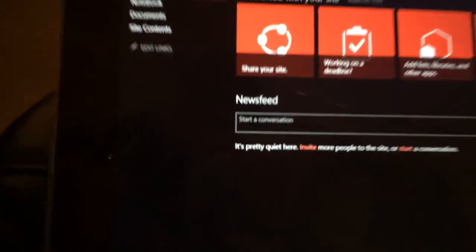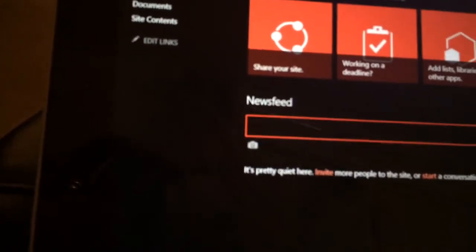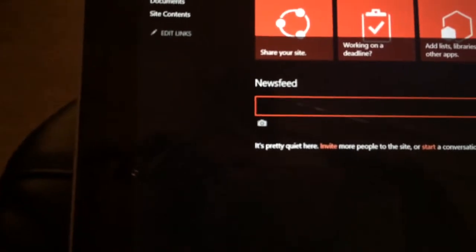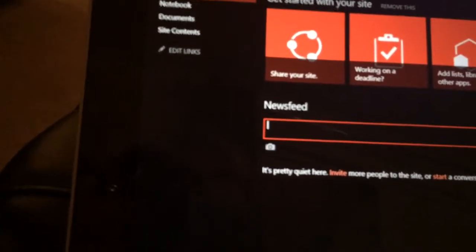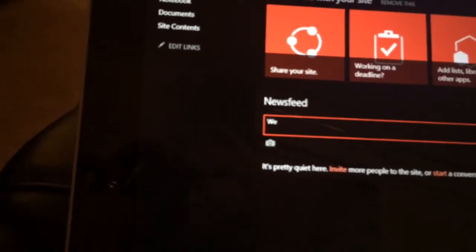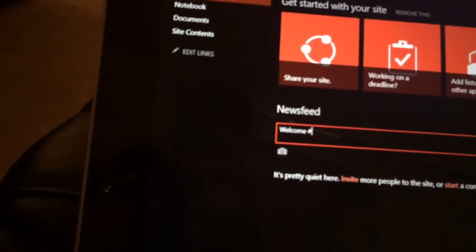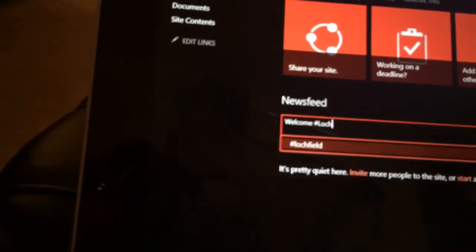So the first thing I would want to do at this point is just add something to the newsfeed for your group. The newsfeed is a wee bit like Facebook and Twitter. It's like a status, but you can also do hashtags. So for example, I'm going to do welcome, and then I'm going to do hashtag Lockfield, and post. And then people are able to comment back or like it.